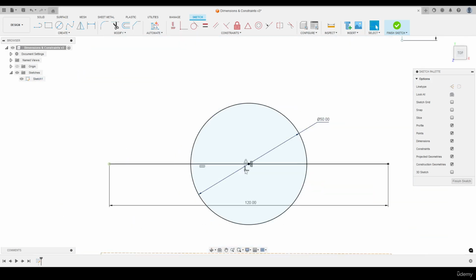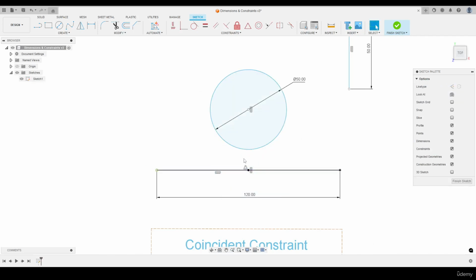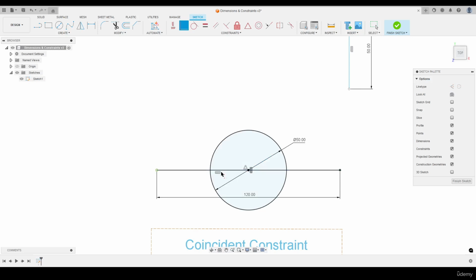So we can remove any constraint that we have applied. For example, if I right click on this one and I select delete, and I try and move my circle, we can see that that constraint is no longer in place. And to put it back, center point to midpoint.